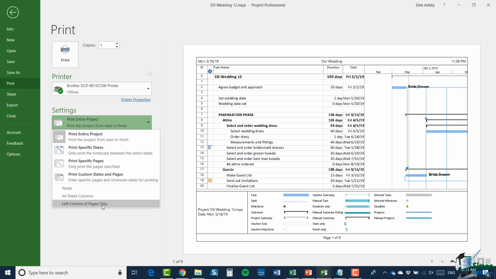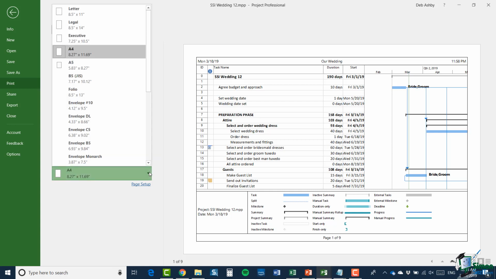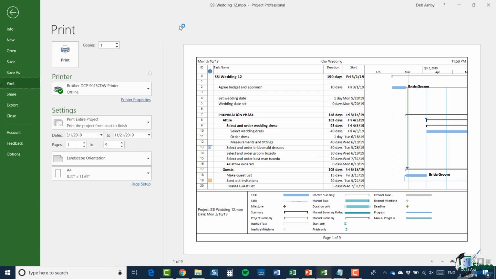And I think these options pretty much speak for themselves, but by all means give them a try. And if you want to or need to specify dates or pages to print, then you can use this set of controls just here. You can choose whether you want to print in landscape or portrait orientation using this control. And then finally, you can choose your paper size. So in the UK and Europe, the default is A4. In America, it's generally letter. So you can choose whichever paper size is appropriate for you.